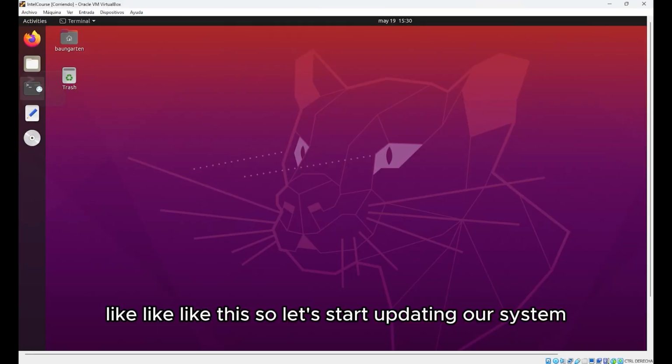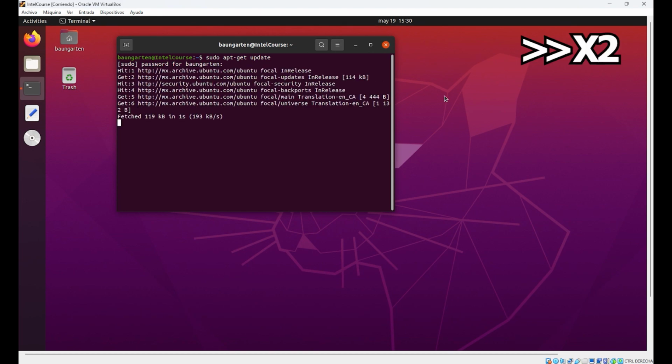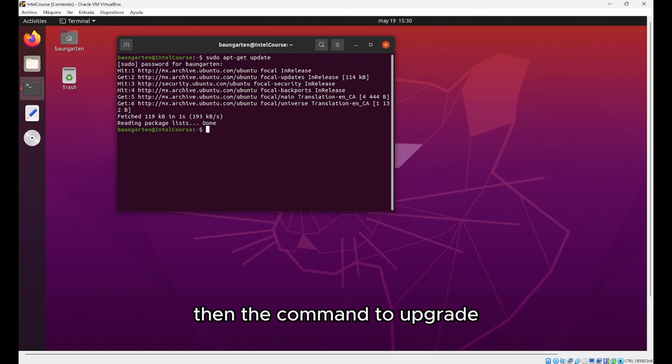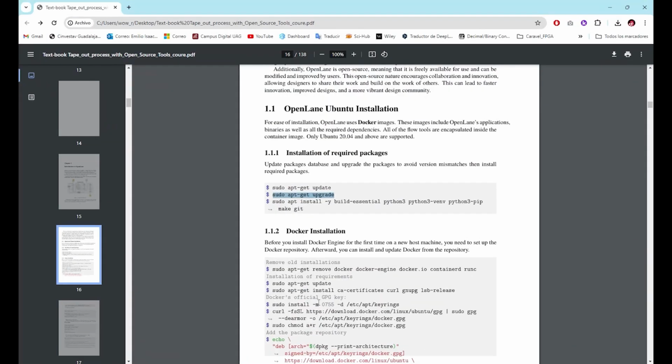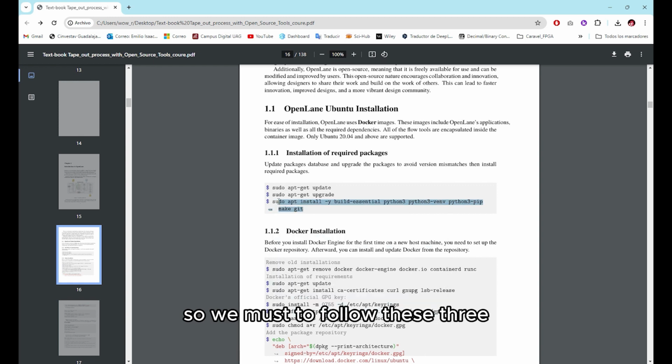So let's start by updating our system. Then the command to upgrade, and now with this command we will install Python and Git. Okay, so we must follow these three.